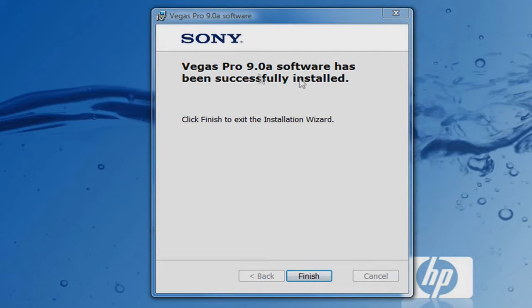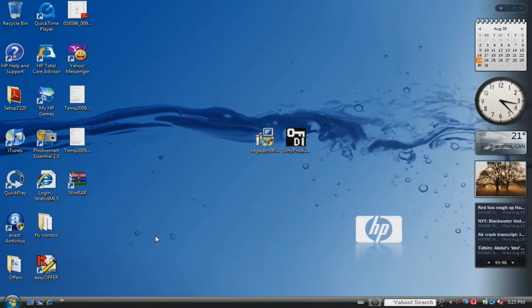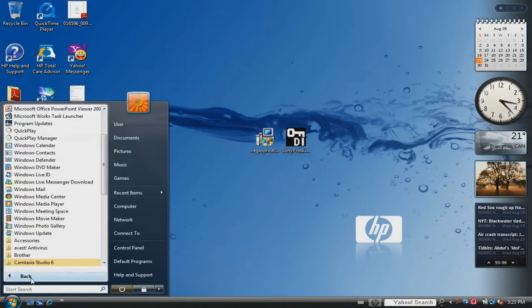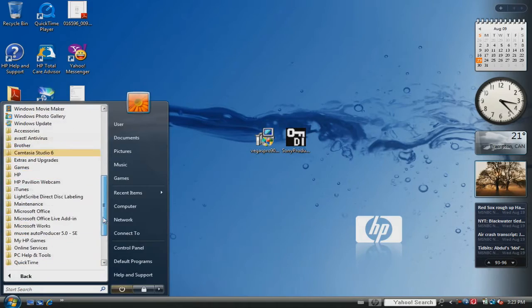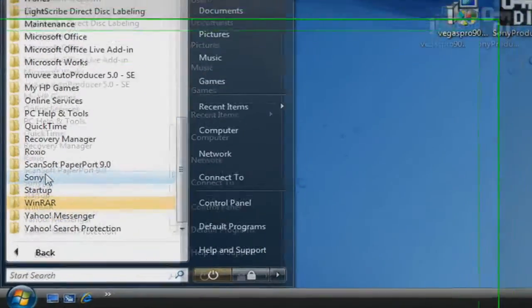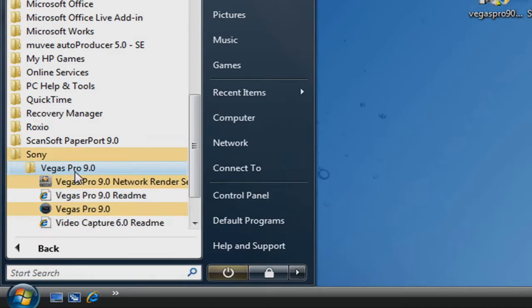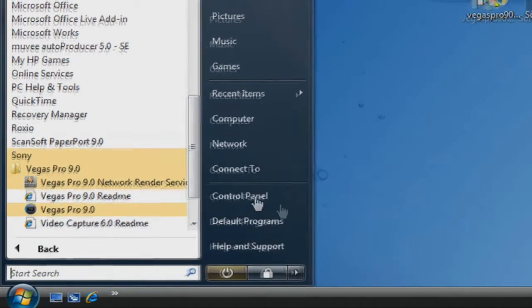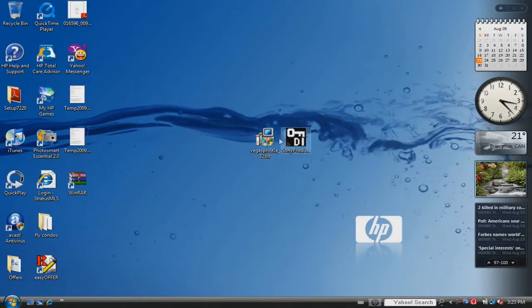Then it's going to say Vegas Pro 9.0a is successfully installed. You're going to hit finish, and then it will be in your all programs. So where's Sony? Here's Sony, and here's Vegas Pro 9. This is just trial, so the next step is to run the Keygen.